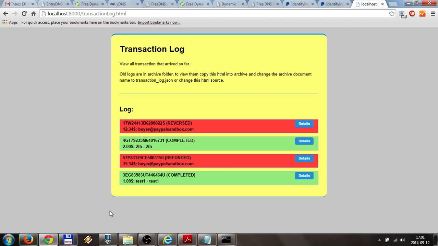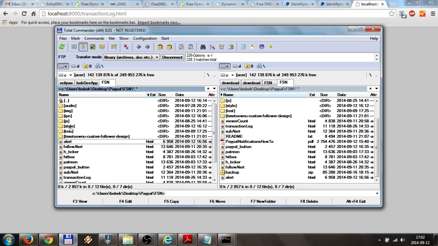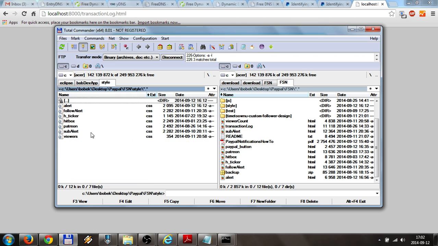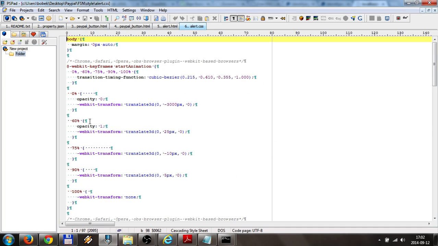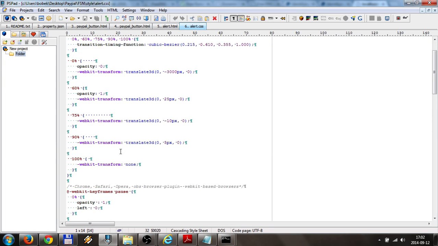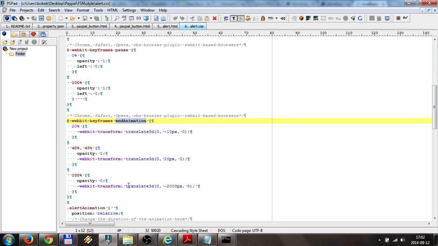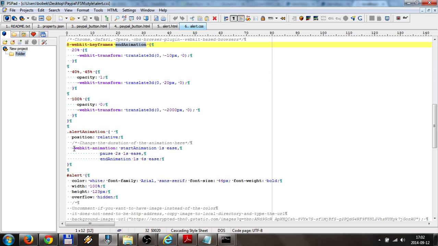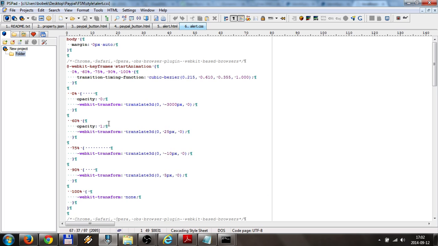So maybe one more thing I can show is how to change the default animation. We used alert HTML to change the animation. You open the style folder, and here's the alert CSS, and here's the start animation, end animation, and here is the actual call and the delay. So you can change those values, play around with those, and speed up the animation, slow it down, whatever you want.